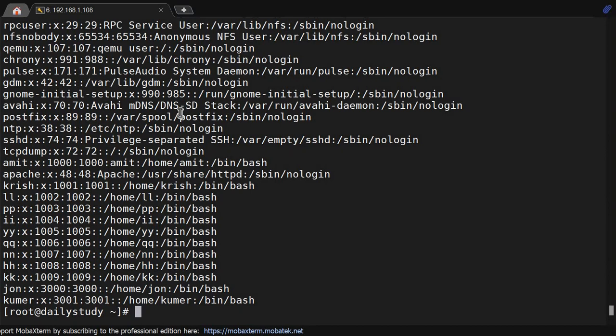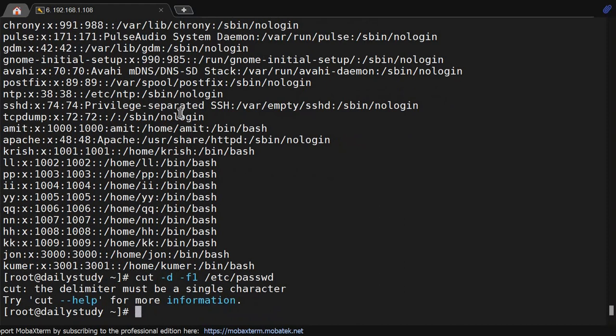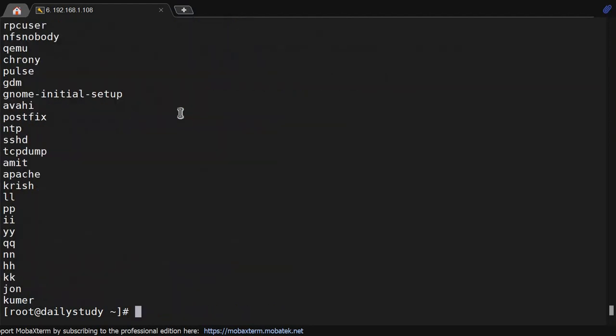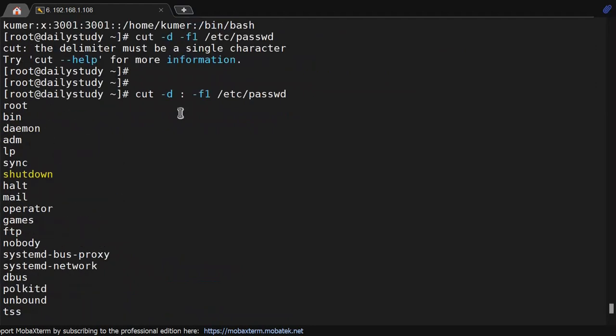So what we'll do, we'll cut. So this is cut -d, d as in delimiter, -f field 1, /etc/passwd. Okay, it's saying delimiter is not there. Cut -d. Okay, delimiter we have given colon. See, it is giving all the first column of this file.